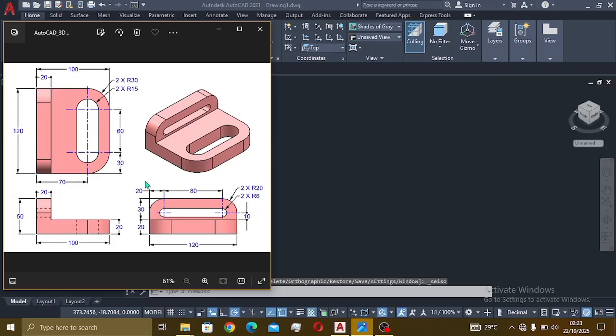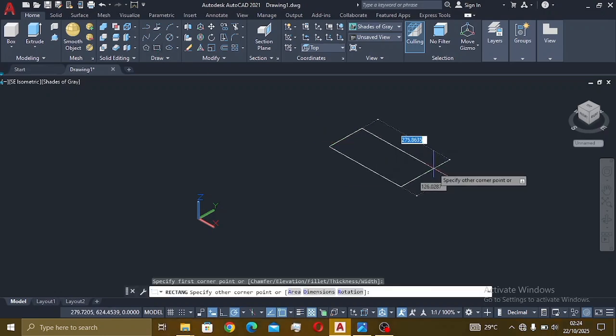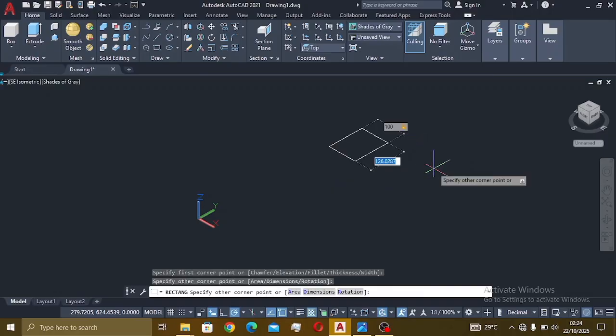Select square. We have the width to be 120 and the length to be 100. Let's rectangle 100. Click on the tab button on your keyboard. 120. Enter.